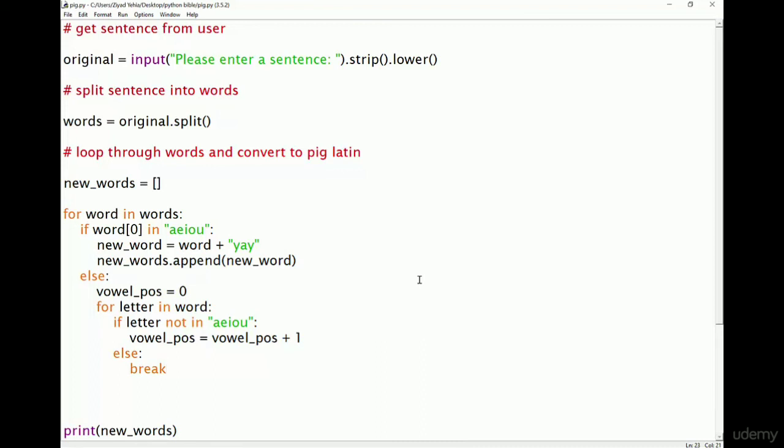Okay, awesome. Now we know where our consonants end. So what we want to do is, if it's a vowel, our vowel position is going to be exactly where the first vowel is. So now we need to take a slice of the word up to, but not including, that vowel index.